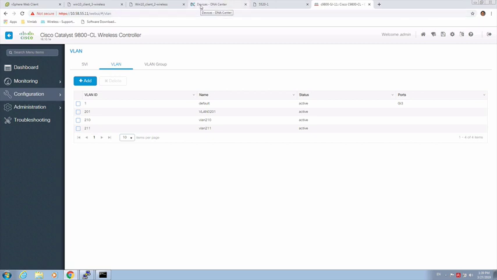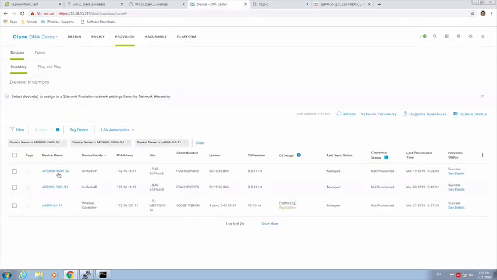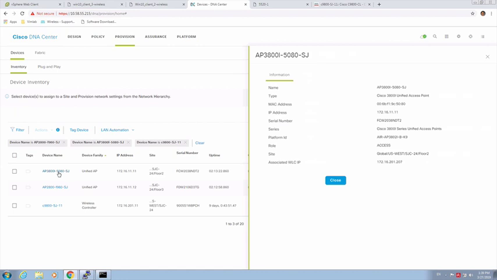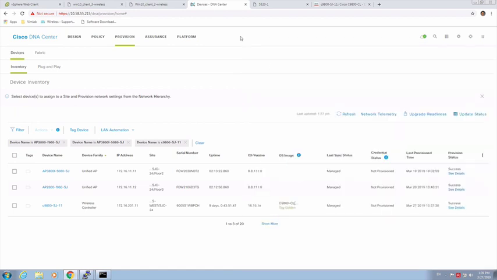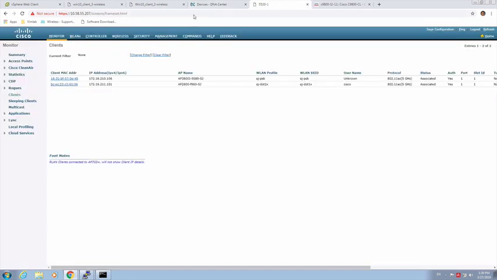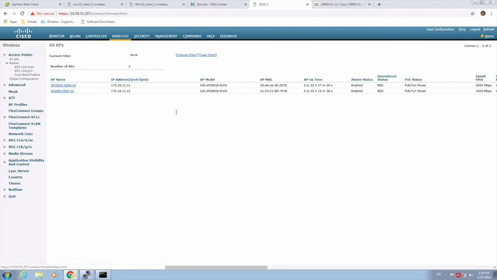At this point, as you can see, these APs are still connected to my AireOS controller. So I need to move these APs. A quick way of doing this is to go to the APs, and this is when you will have an interruption of services.